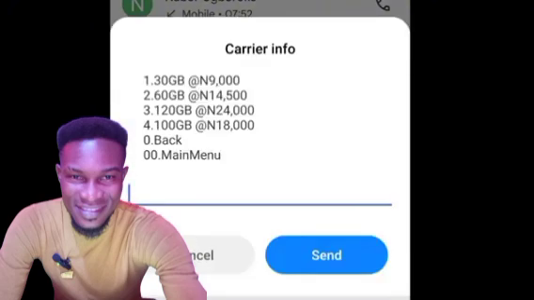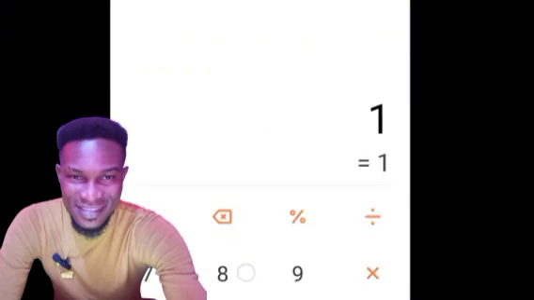So you have a different option here. The first one, you can get 30 gigabytes of data for 9,000 naira. You can get 60 gigabytes of data for 14,500. You can get 120 gigabytes of data for 24,000 naira, and you can get 100 gigabytes of data for 18,000 naira. So let's do a little calculation of the 100 gigabytes of data for 18,000 naira to know how much 1 gigabyte of data will cost if you are using this code to get data for your business.